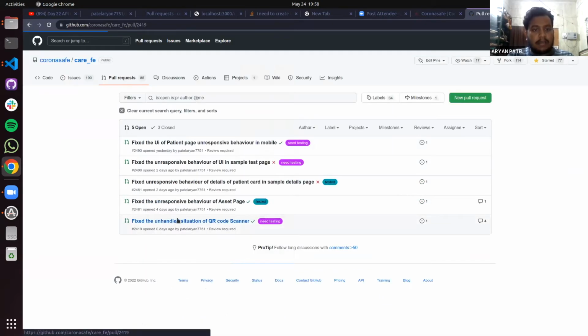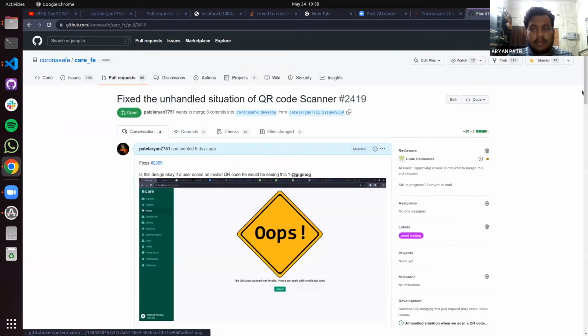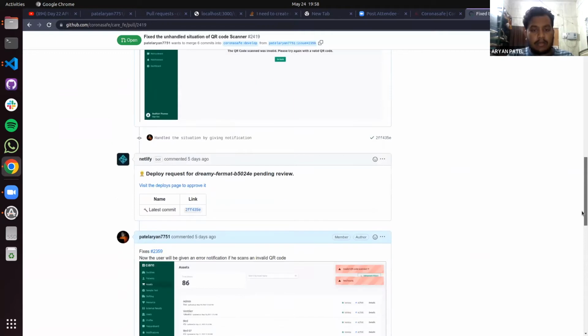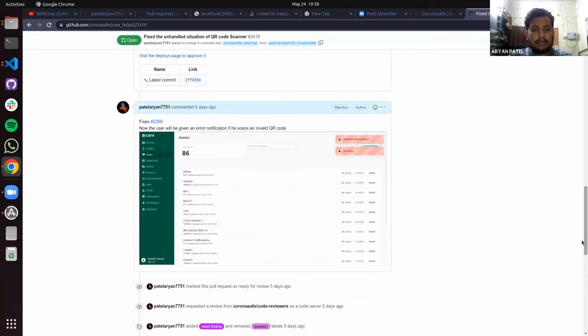And lastly, I got an issue where, when we were scanning a random QR code, things were crashing. So I added a condition that if we scan a random QR code, it would give a notification that an invalid QR code was scanned.